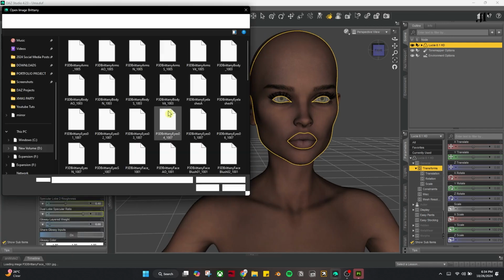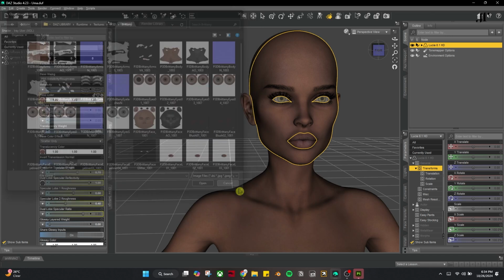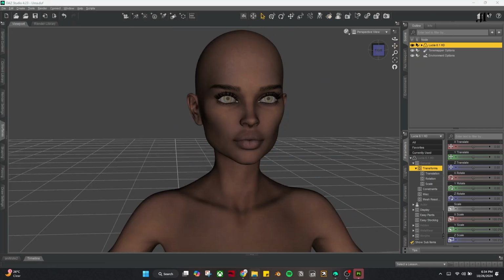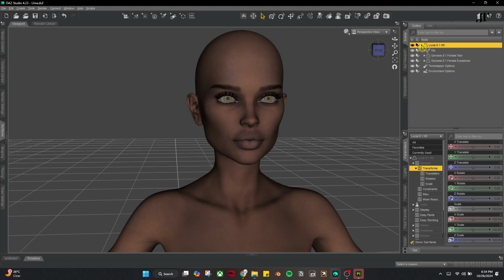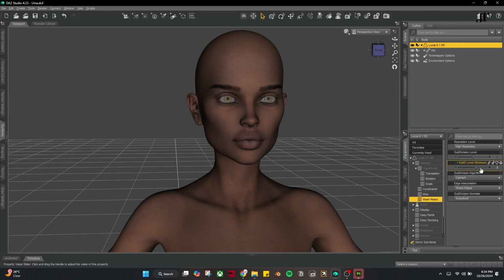In this tutorial, we're going to be learning how to export a Daz avatar to Substance Painter for texturing. So I'm starting out with importing my avatar into my scene. I just checked out where my textures are.